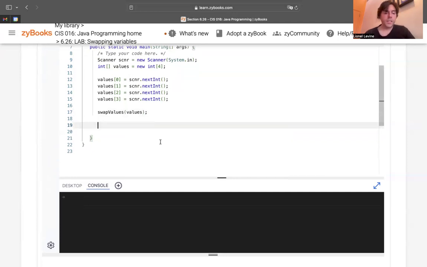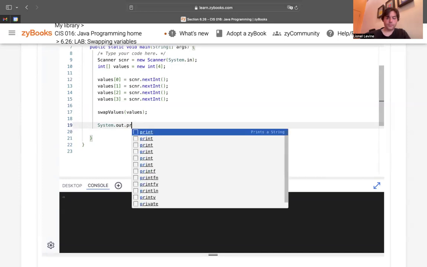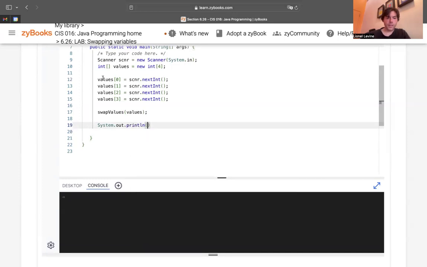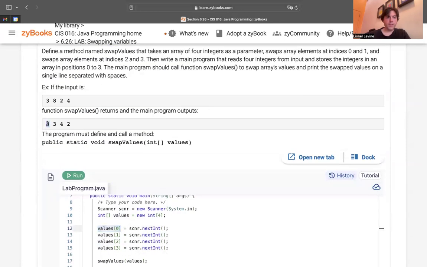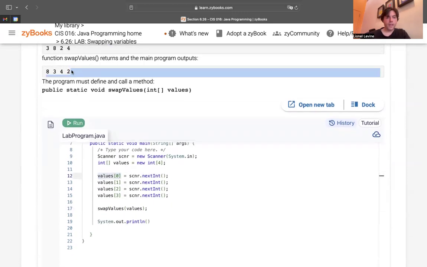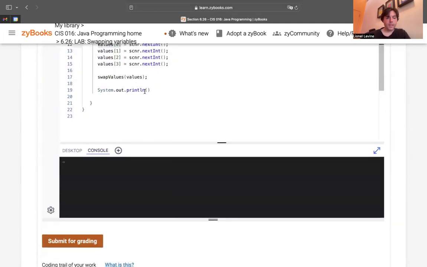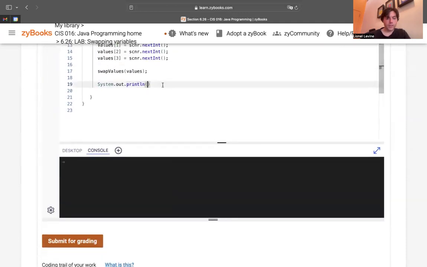Now we need to print. We could do a sequence of print statements where we print each value and it'll concatenate, or we could do a single print line and concatenate within it. I don't know what's easier. Let's just do a print line, System.out.println. Because remember, we're just printing this out, it's going to be number, space, number, space, number, and then no trailing space. Okay, so we're going to print.